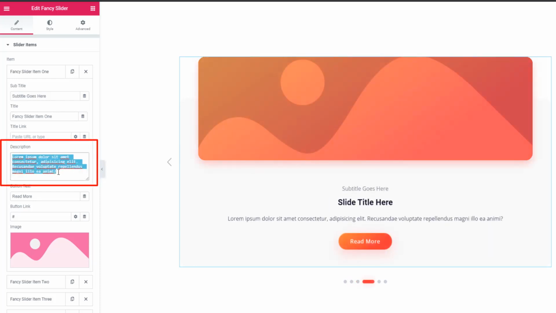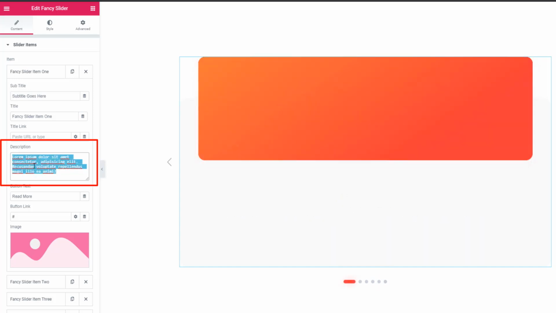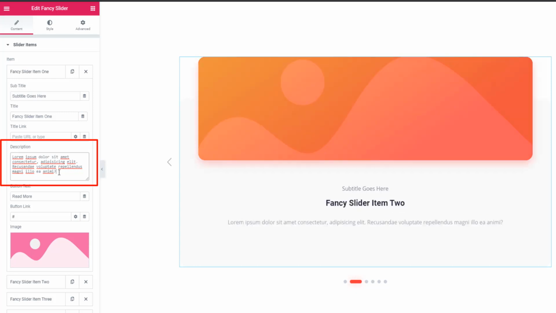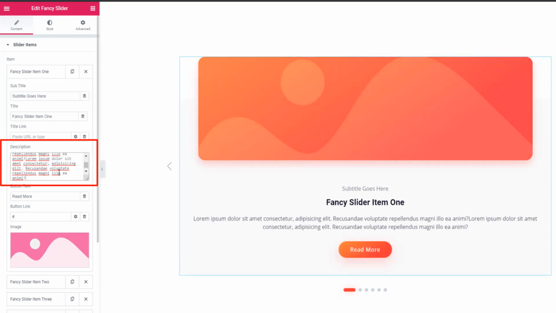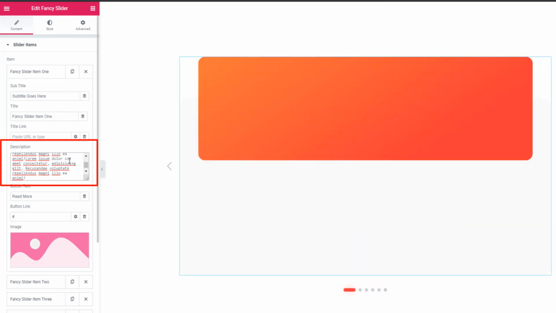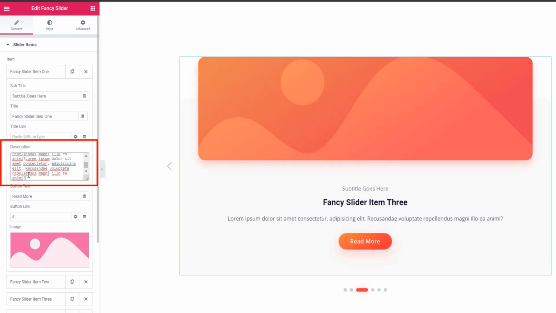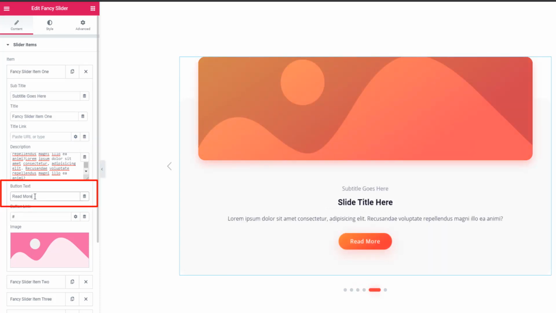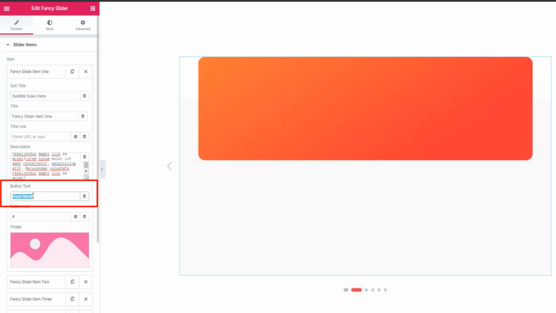And there is description. I'm copying this and pasting. See, some text has been added. The text will be added only to the first slider, because I've added text only in the first repeater. There is button text. If you want to change the button text, you can do that.